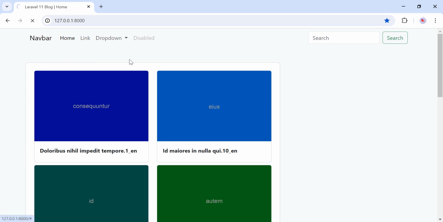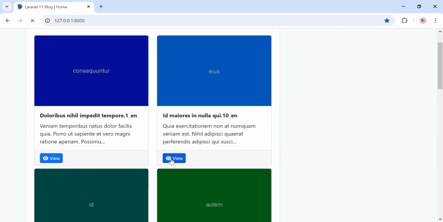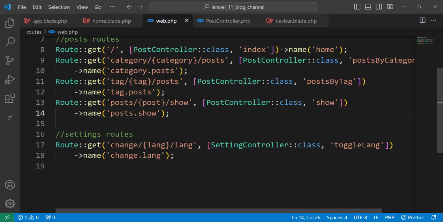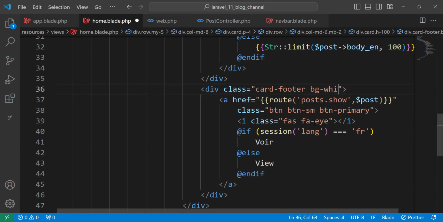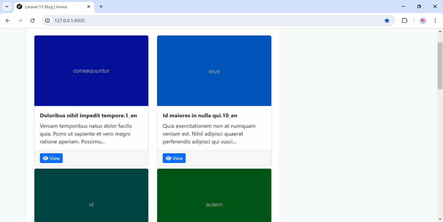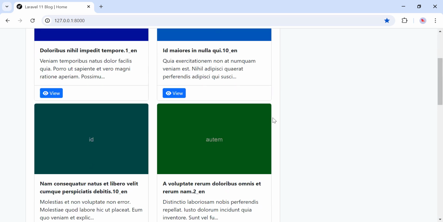So let's refresh and see what we have here now. As you can see, we have the title, the body, and the view, which is the button that will take us to the route, or the link that will take us to the route that we have added. And I think we can change the background of the footer, where is it? So this one, we can change it to the white color. So bg-white instead of bg-light. And let's see what we have. So I think it's better.